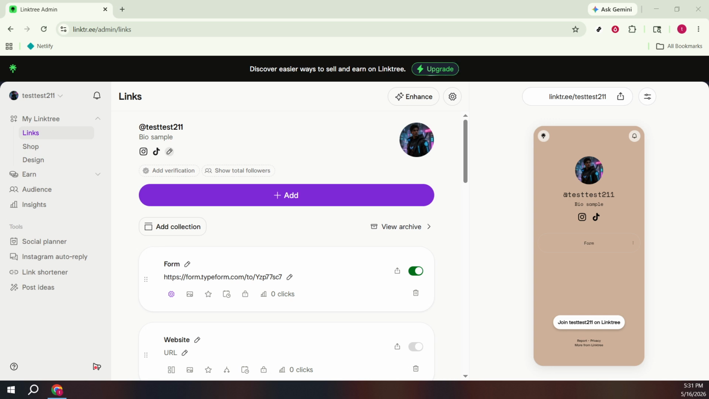From here, look to the very top left and select the profile icon. In that menu, choose Account. This is where all your profile and account settings live.